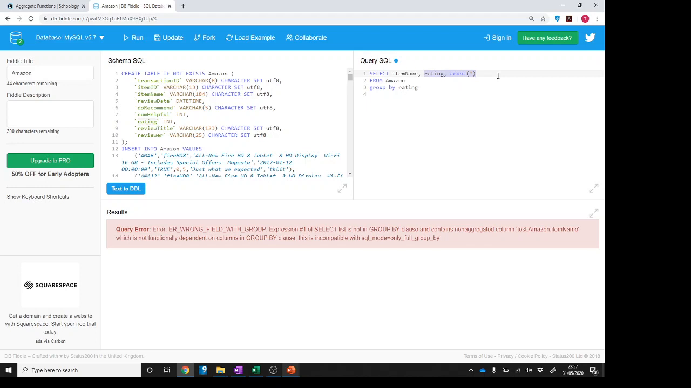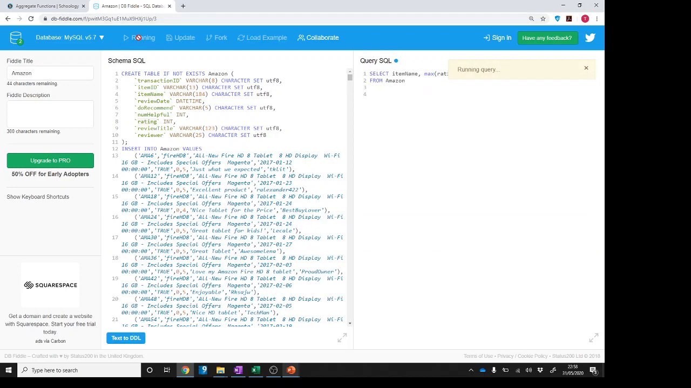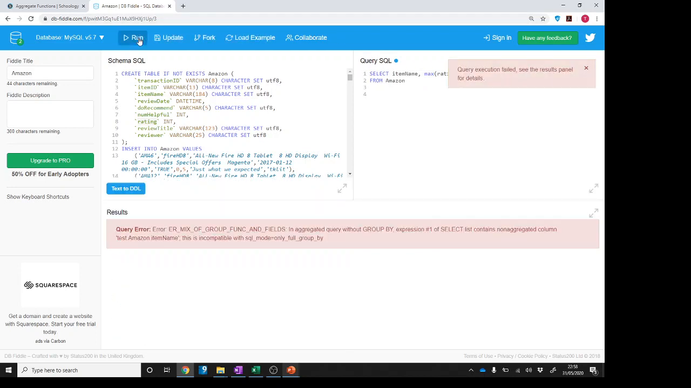So let's think of another more useful example. Let's try we find the item name and the max rating. That sounds like it could be useful, like it should work. Find the maximum rating and then find the name of anything that had that max rating. But you'll find you can't do that, and this error message is saying you've not grouped by item name, so you can't put that in your select.